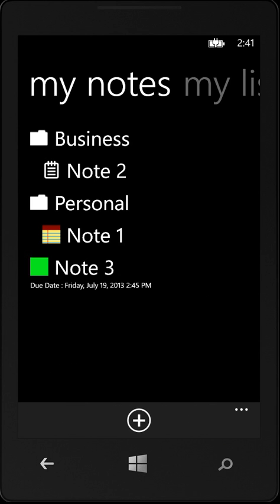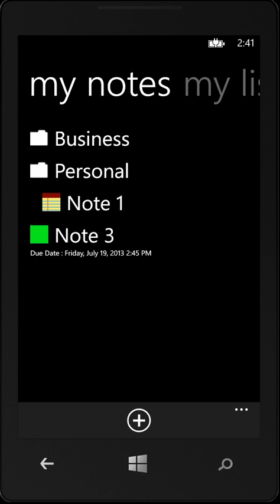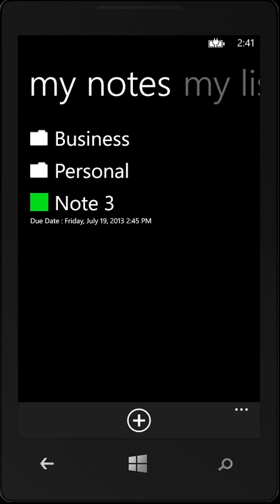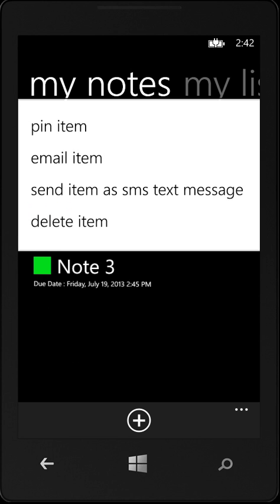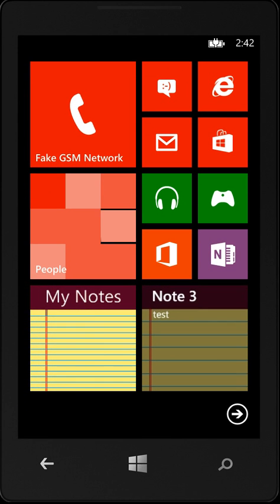Let me save this now. Here you can see it's green and it's not categorized. Also, if I click on these little folders, if I click on the folder, it'll open and close these categories. If I hold down a note for a few seconds, a box will come up with pinning the item. Let's pin this one. There you can see note 3.